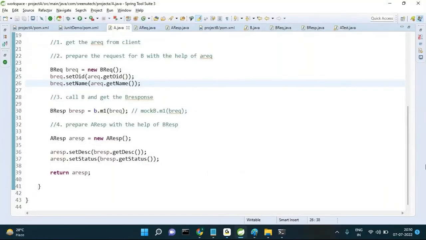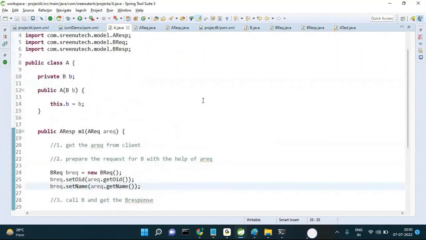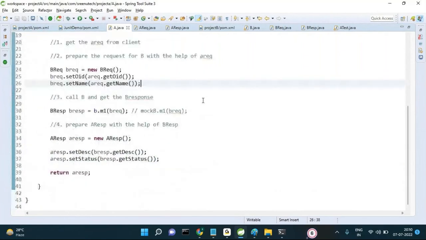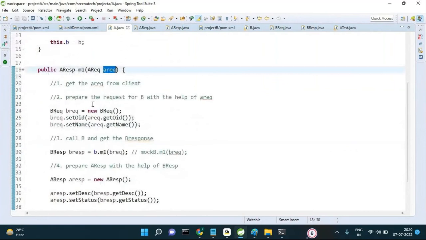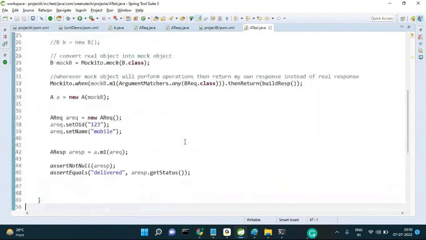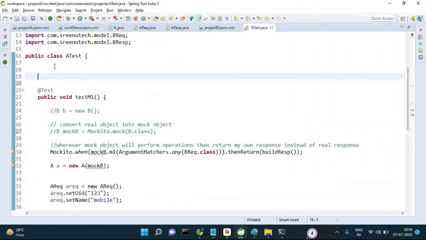Yeah. Now let us see, team. Suppose it is your A code. Okay, that's fine here. How to do unit testing with the help of Mockito, team. Without depending on B, how to test whether our code is working fine properly or not.